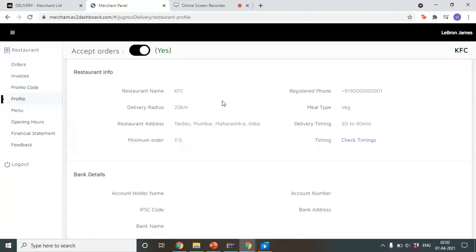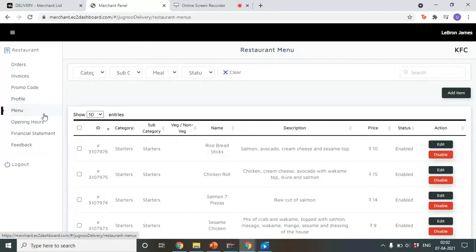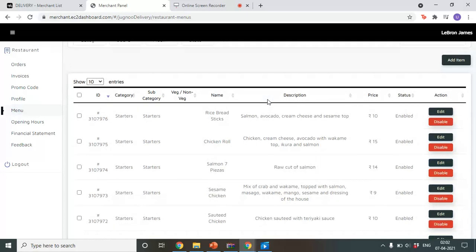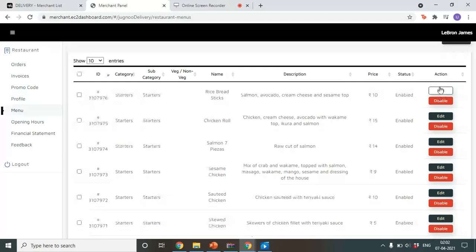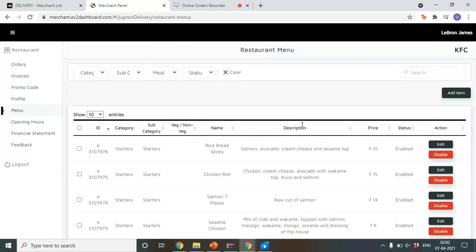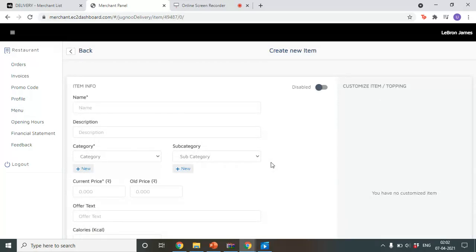The next is the profile. The merchant can edit the profile as and when required. The next is the menu. This is one of the most important features for the merchant panel. From here, the merchant can disable or edit any particular category or any particular item. And most importantly, he can also add an item. I'm going to show you how we add an item.